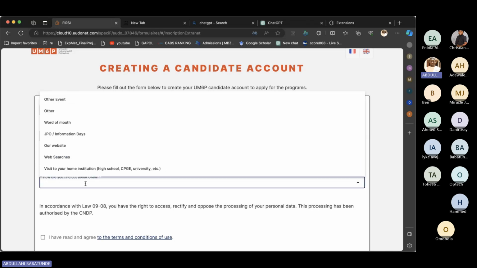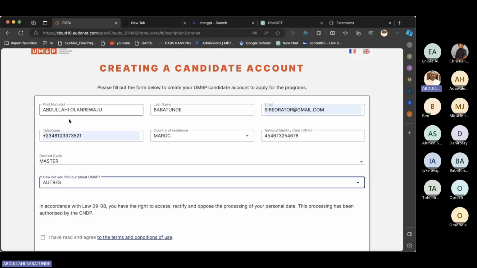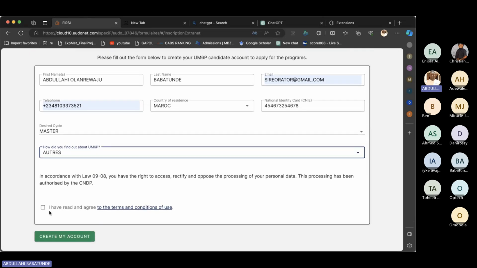This is just a general question. It has nothing to do with maybe examination or such. So they just want to know where they should put in more effort, that is, from which platform people are getting to know about UM6P the most. This is just the idea about this question. So you can say anything, word of mouth, anything you want. So depending on you. Then after you click this, you click on create my account.